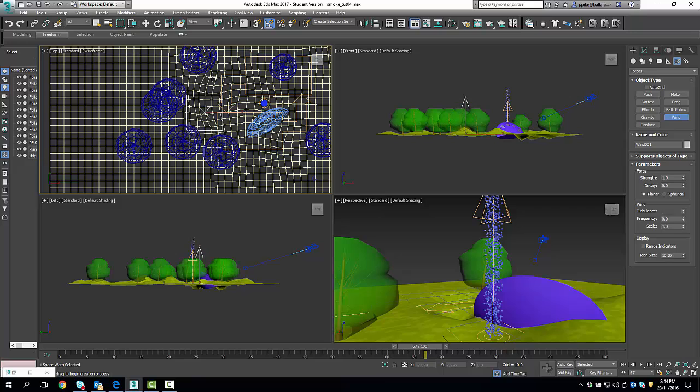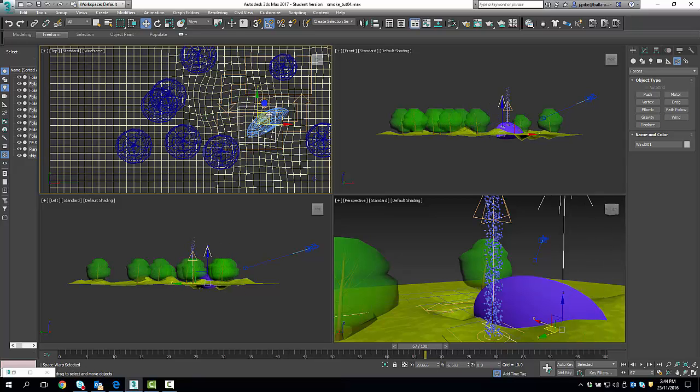Is he appearing in our other guy over there? I'm not sure, so I'll drag it out, and I'm just going to get my move tool, and I want to move him into space so I can see him. So I'm actually going to put him over here, just there somewhere. Okay, cool.